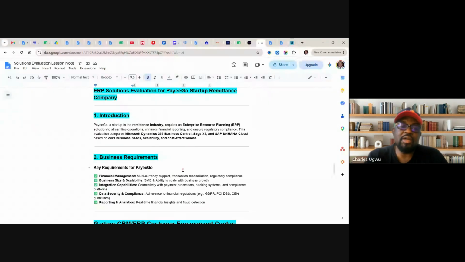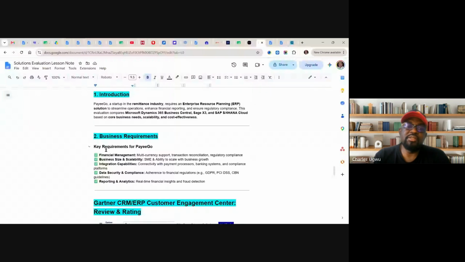The business requirements. Key business requirements for the company: financial management, multi-currency support, transaction reconciliation, regulation and compliance. Business size and scalability: SME, and ability to scale with business growth. That is, this summary is a business objective.